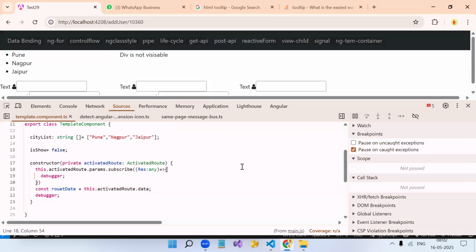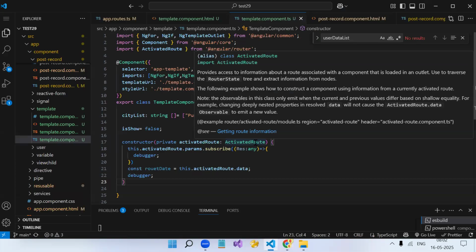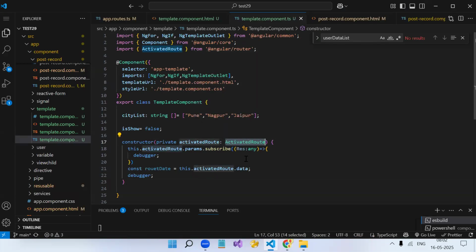So activated route, whatever route is currently activated, you can extract some data from it by creating a service instance of activated route. Understood? Clear?